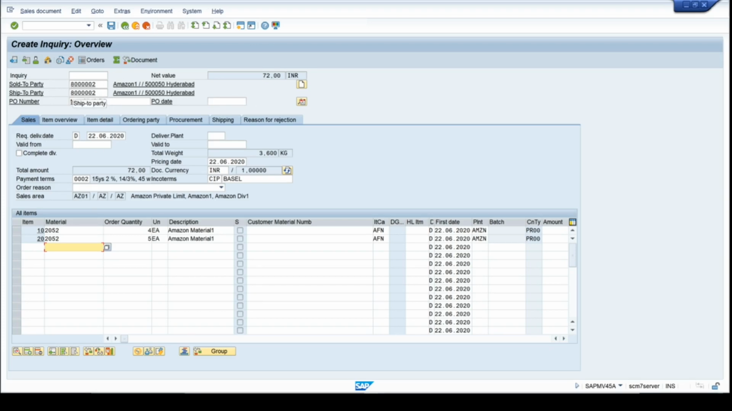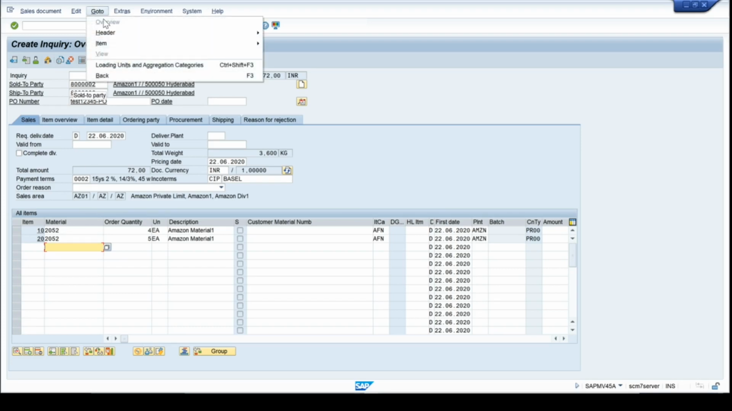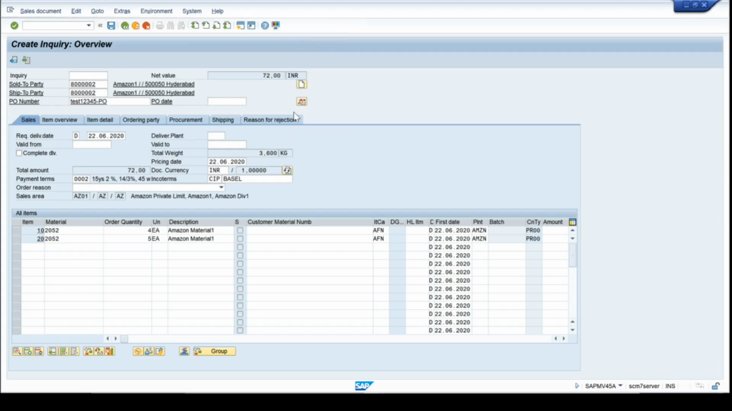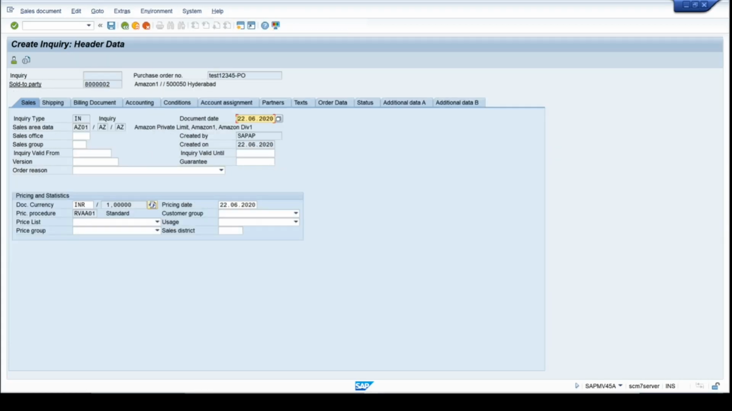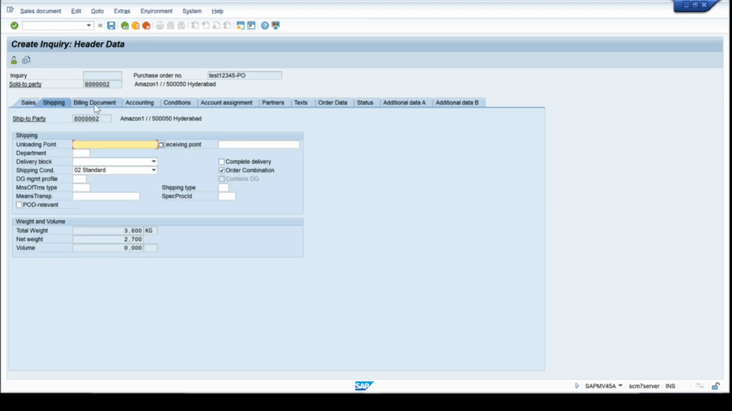If I make changes to the header, all line items will be affected as per the header. So go to header, I'm going to sales. This is showing my user ID and all the information related to sales, shipping. So all of that information is coming.